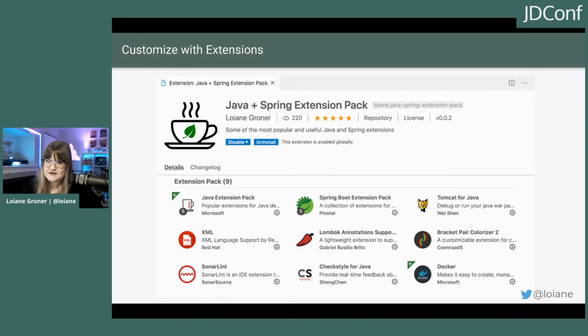There's also XML, because especially for legacy projects, we're always going to end up needing XML. Lombok, and I know some people love Lombok, other people don't like it. So if you don't like it, you don't have to install it. But if you do use Lombok, we do have an extension to add the support, the same thing as we have in other IDEs. The bracket pair colorizer.